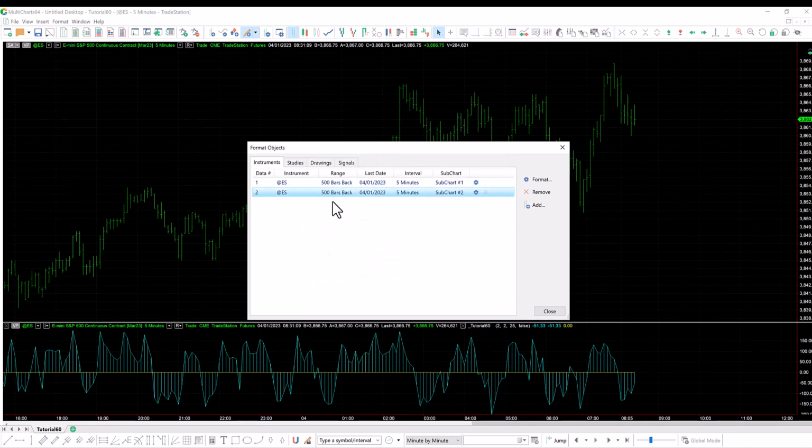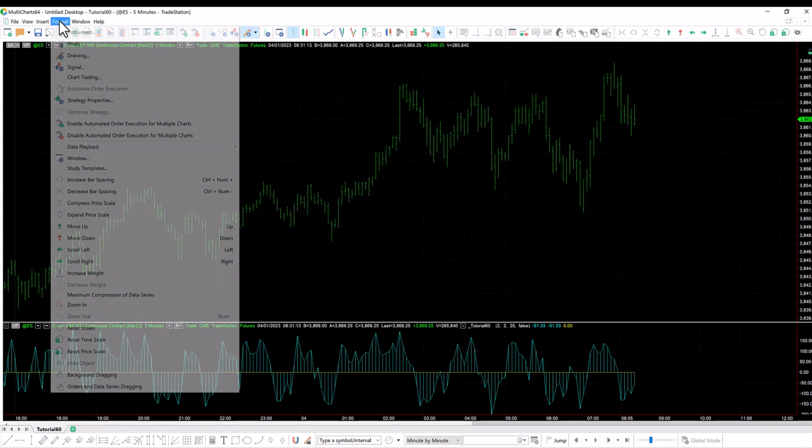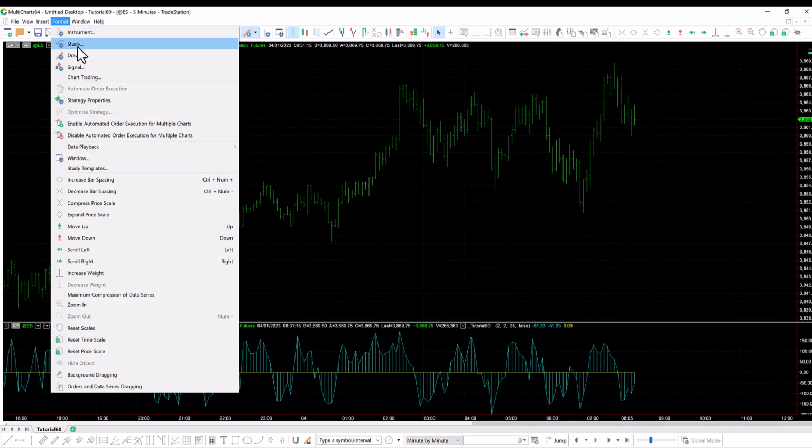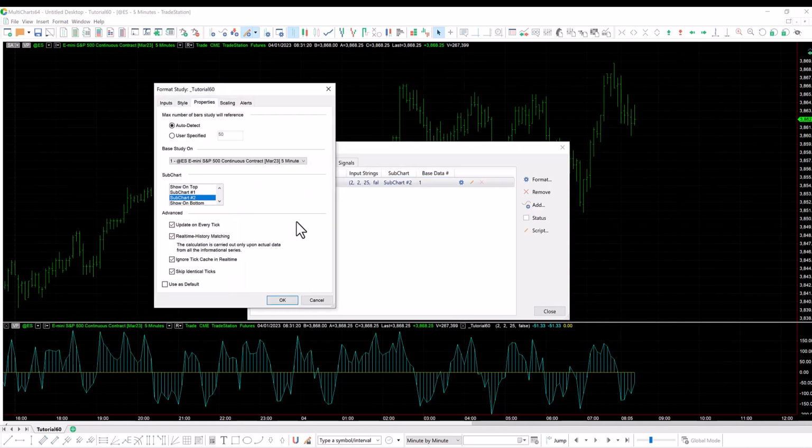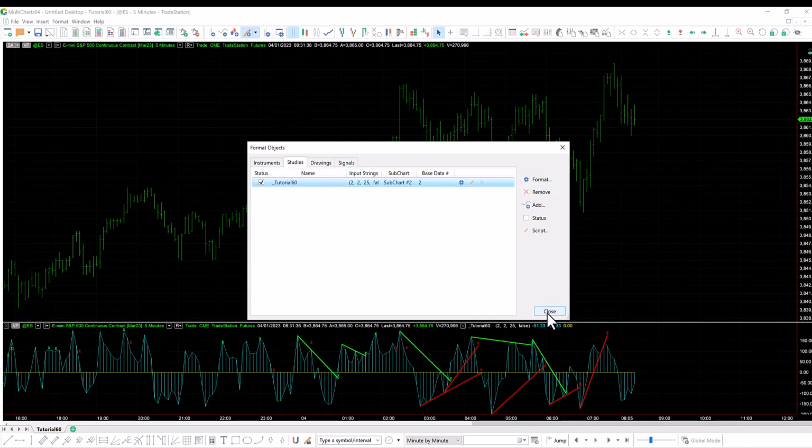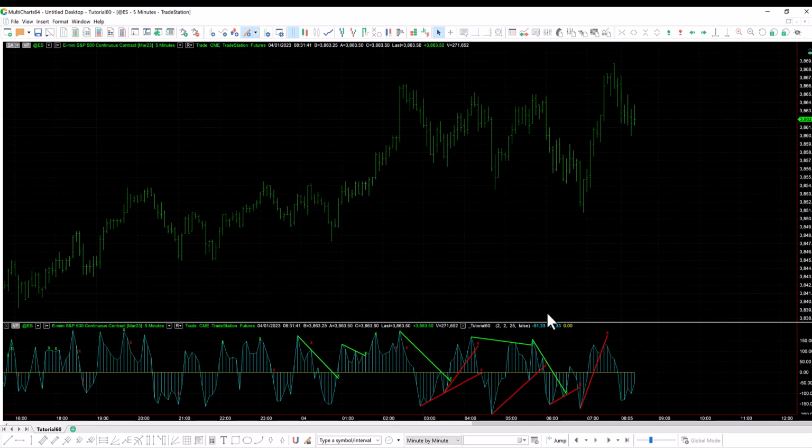And one more thing that we need to do, let me just close that here, is go format to the study again, double click on that, we're on subchart 2. The other thing we need to do is make sure here that we're basing the study on the second instance of the E-mini stream, and then you'll see the lines as you would expect.